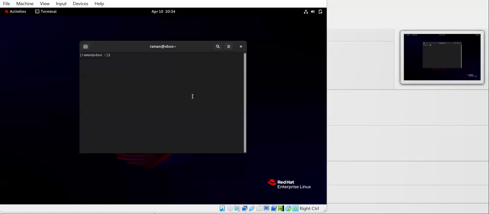and here you can perform some operations which are related to Red Hat Linux only. But mostly we see that system administrators use this terminal quite a lot to perform their day-to-day activity. Okay, so this is the terminal. You can open it. For example, if I want to run a command, whoami, it shows I'm logged in as the Raman user.